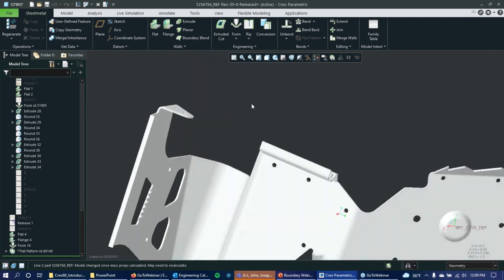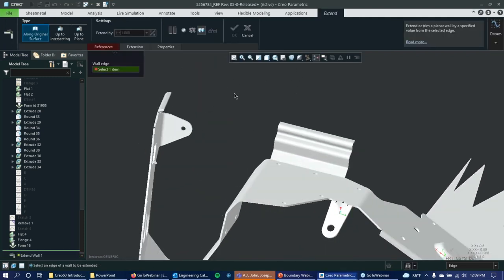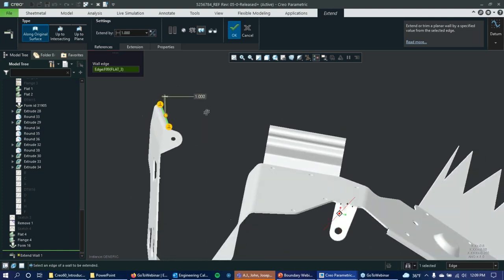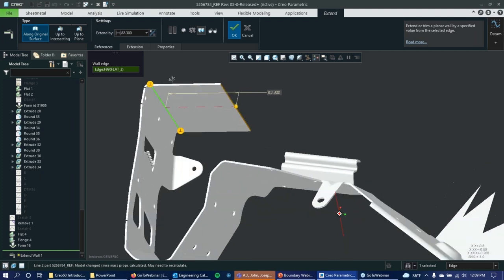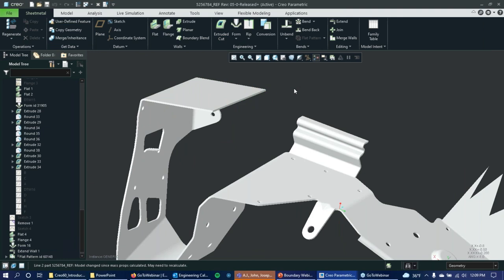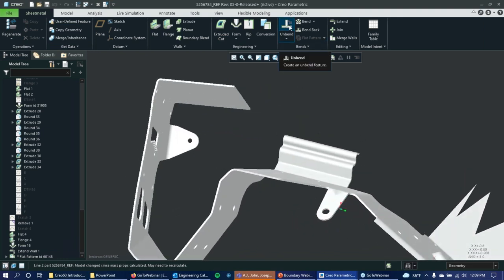Let's see, we have the extend tool. This will let us extend an existing wall. So if I click extend, click this edge, kind of just click and drag this, extend it however far I would like. Pretty cool. And then we have bend and bend back.